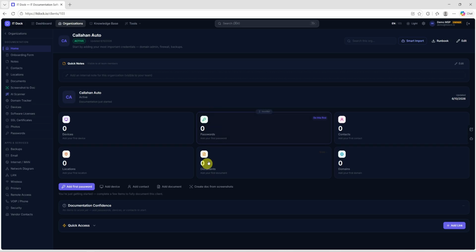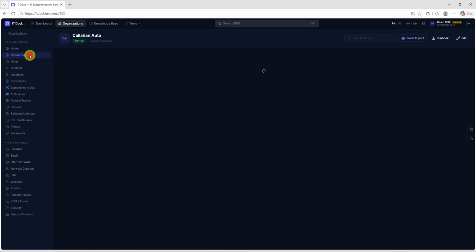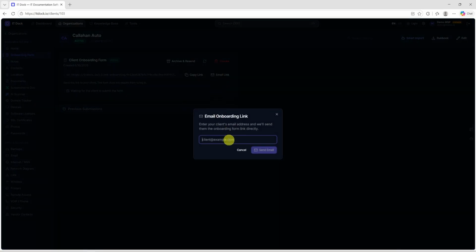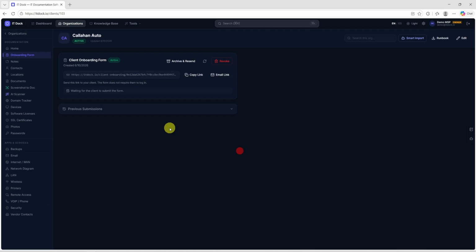So you log into this workspace, you see these quick access buttons, what type of account they have. There's other fields in here that I'll let you guys tinker with. You can reorder these windows. But since we're doing onboarding, we're going to select our onboarding form from the side menu. We're going to generate our onboarding form. And it's going to generate a secured link that we can either copy and email ourselves to the client or email the link directly to them using ITDock's system.